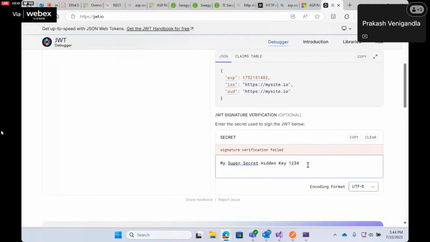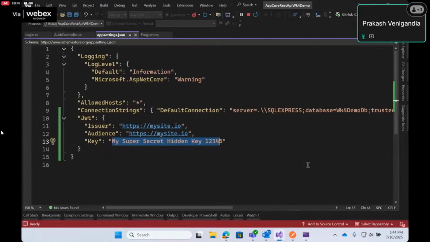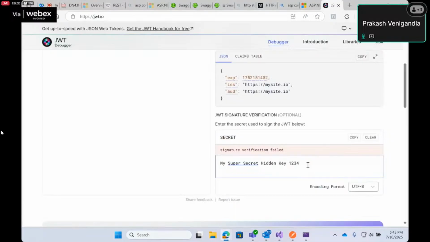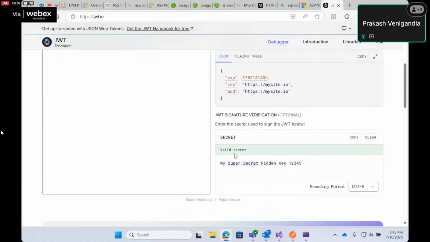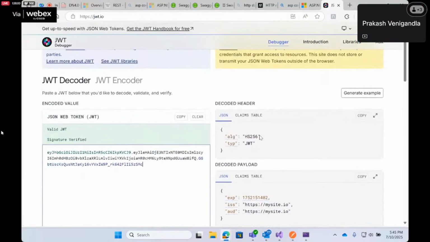Still it is showing invalid. My super secret. Okay, I think I did not copy properly. 5 is missing. Okay, now you can see valid secret. Fine. Okay, so this is how we can validate it.